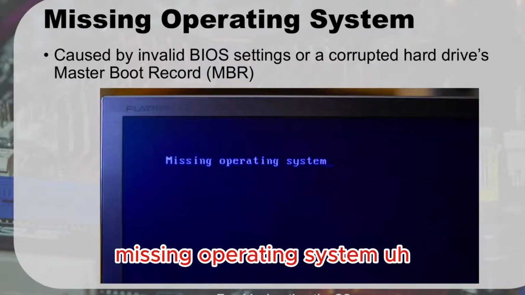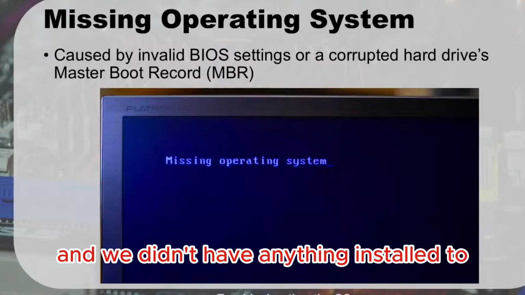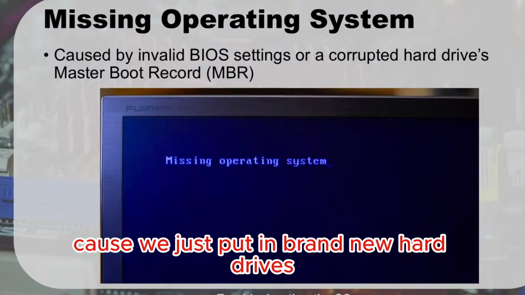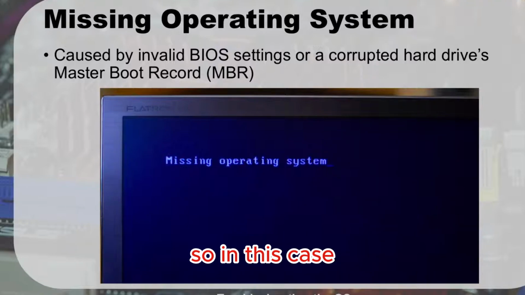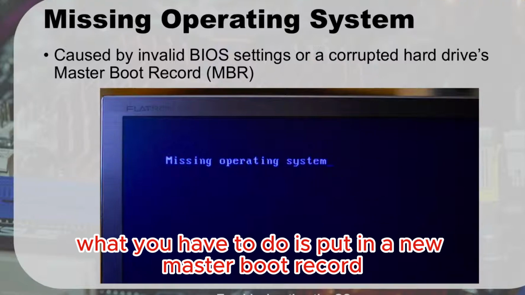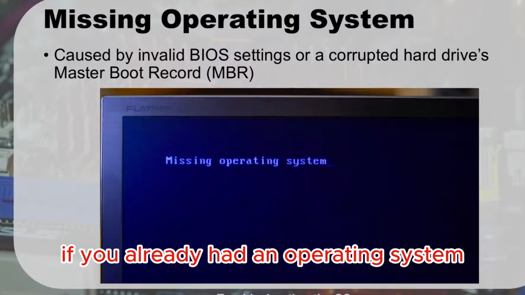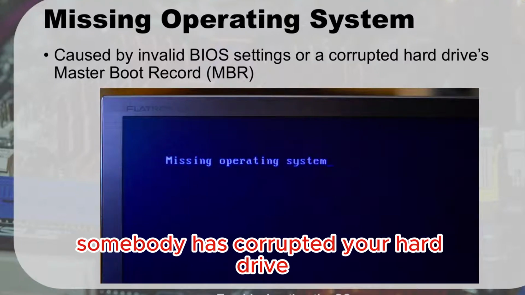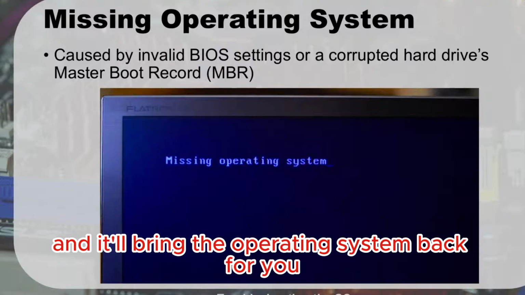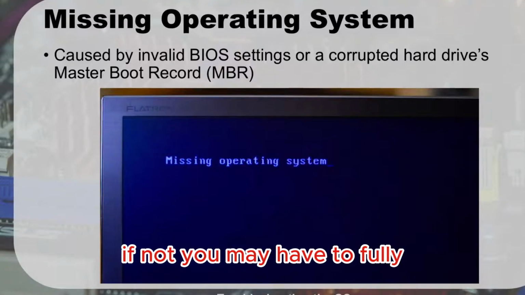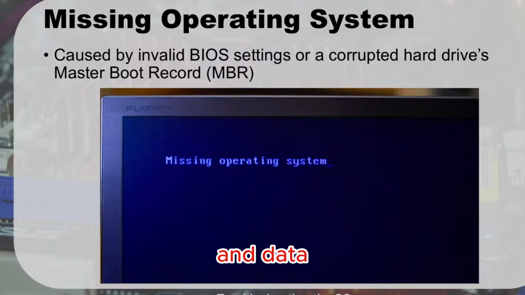Missing operating system. We saw this the other day in our labs as well. We booted the computer and we didn't have anything installed to the hard drives yet because we just put in brand new hard drives. This gives you the missing operating system message. So in this case, what you'd have to do is put in a new master boot record or install an operating system. If you already had an operating system and this comes up, somebody has corrupted your hard drive. You can try repairing the master boot record and it'll bring the operating system back for you. If not, you may have to fully reinstall and reload all of the software, drivers, and data.